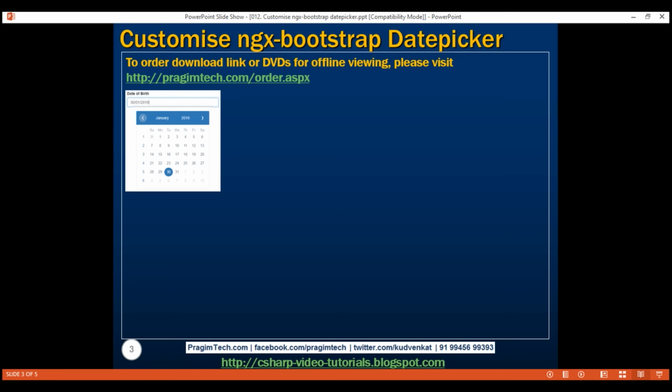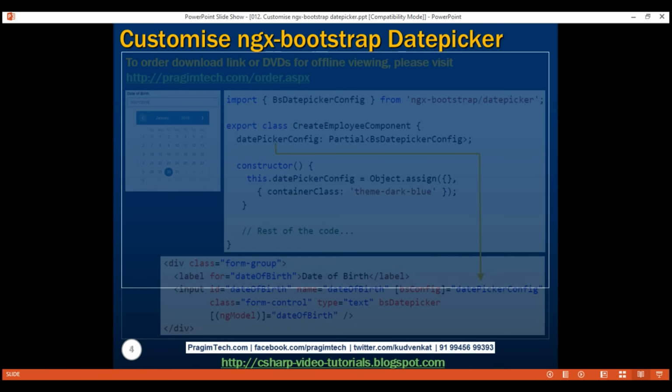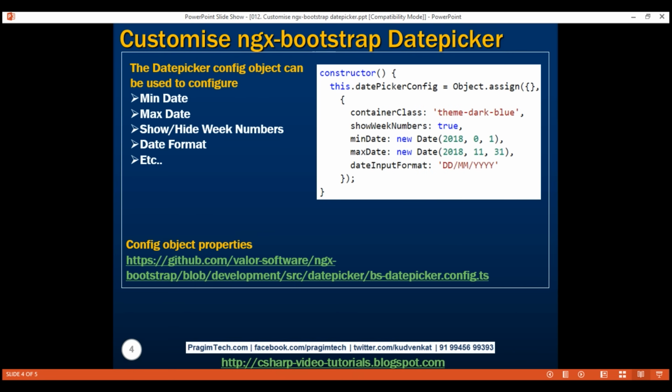So on the slide, we have the code that we have just discussed. So using the DatePickerConfig object, we can configure several things like min date, max date, date format, etc. And on this URL right here, we can see all the config object properties. I'll have this link available on my blog in case you need it.